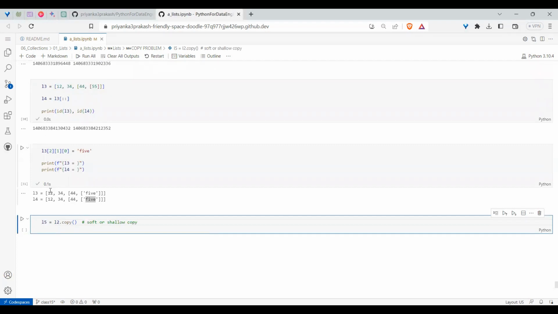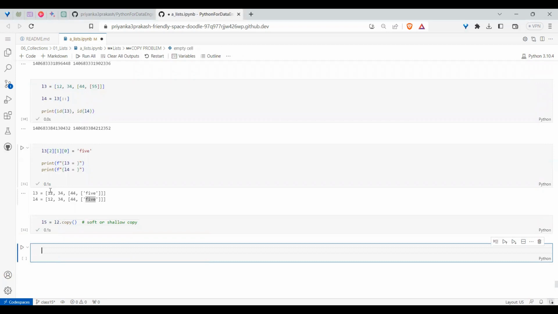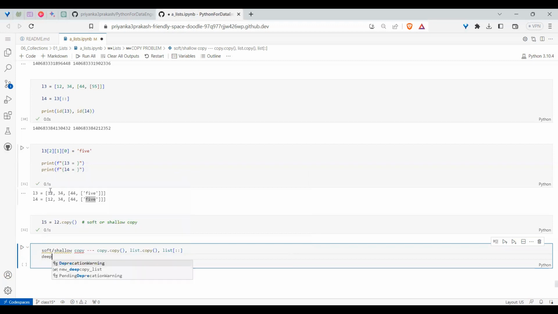Shallow copy. So to summarize all these things, soft or shallow copy can be done in multiple ways. If you do copy.copy, then we can create a shallow copy, or list.copy, or list[:]. Like this also you can create a shallow copy. But how do you create a deep copy? Using copy.deepcopy. So these are the two things we have learned in summary.